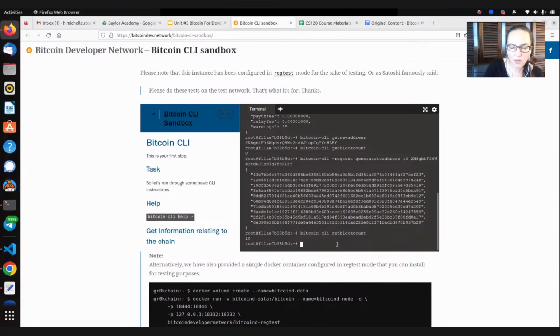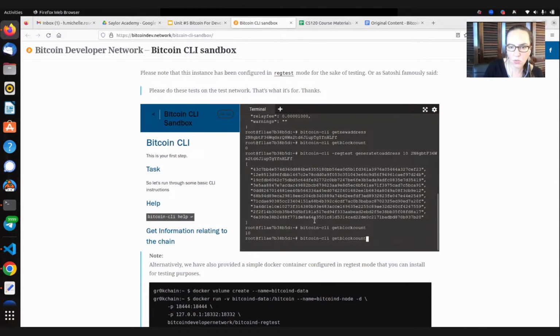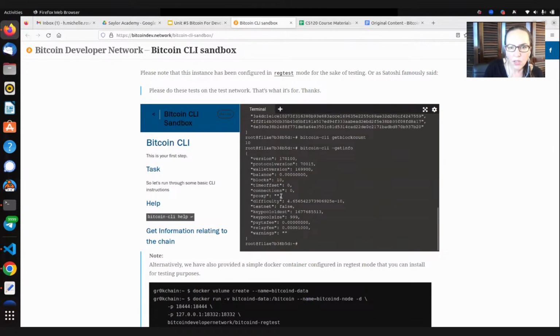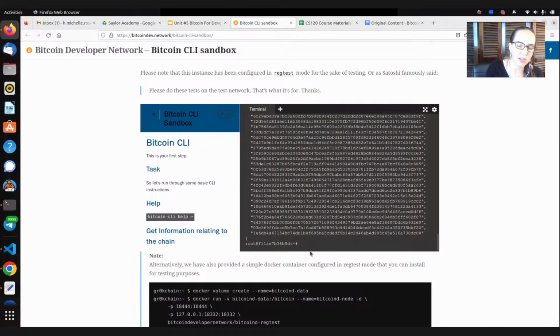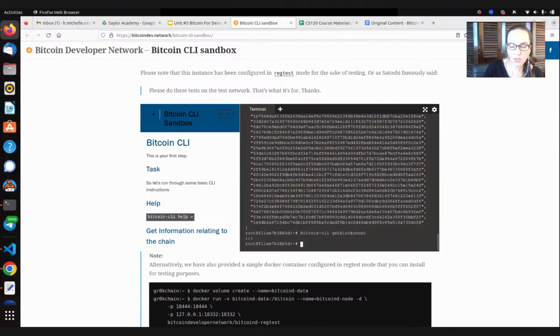Get block count. Boom, we have 10 blocks, but let's do get info. Our balance is still 0. Now, I'm not sure we discussed it, but certainly we discussed in the course that the block reward isn't spendable until another 100 blocks. Won't dive into why that is, but basically we can't use this Bitcoin until it's 100 blocks deep into the blockchain. So let's generate 101 blocks. Boom, that's a lot of blocks. Okay, cool. Now we'll go back and do get block count. Look how many blocks we got.